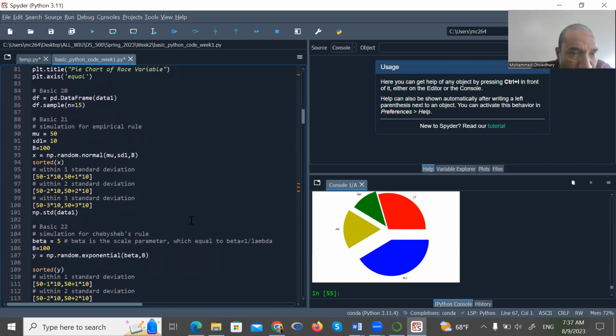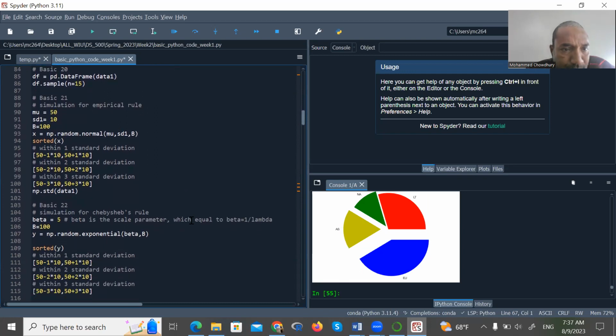Okay. So now simulations for the empirical rule. That is an important concept. I need to clarify what the empirical rule is. In order to explain the empirical rule, I have to draw some figure. Let me take my board. Here is my writing board, and here is my writing pen. I entered in there.